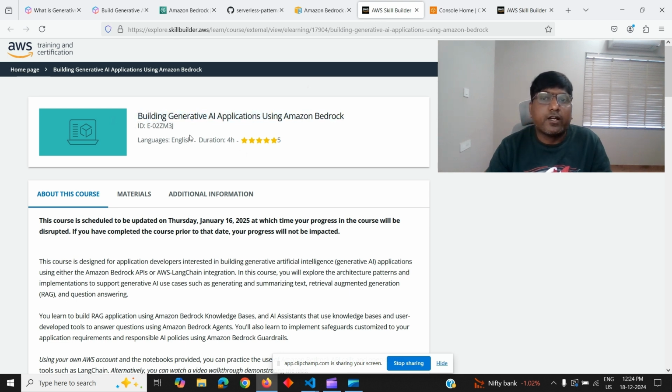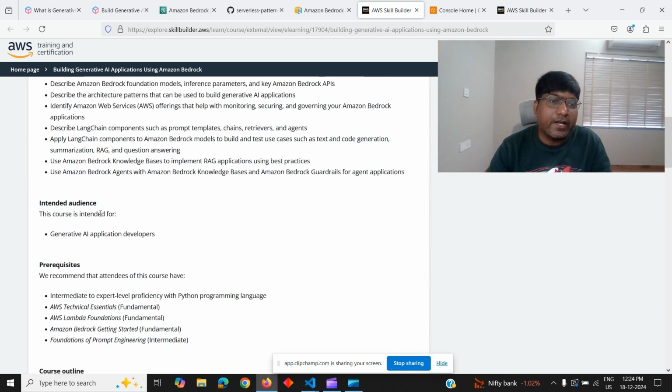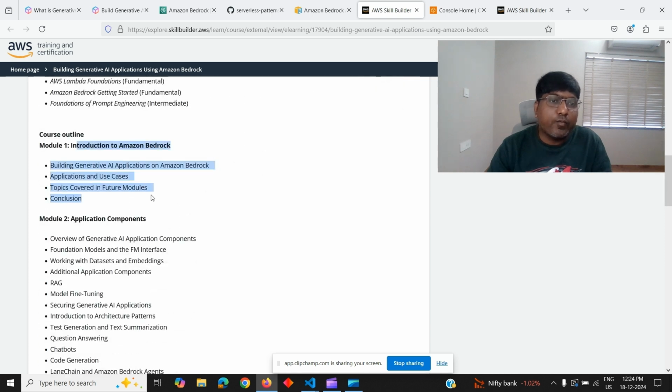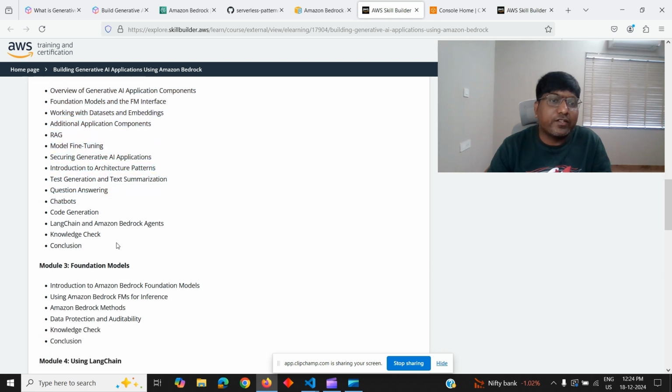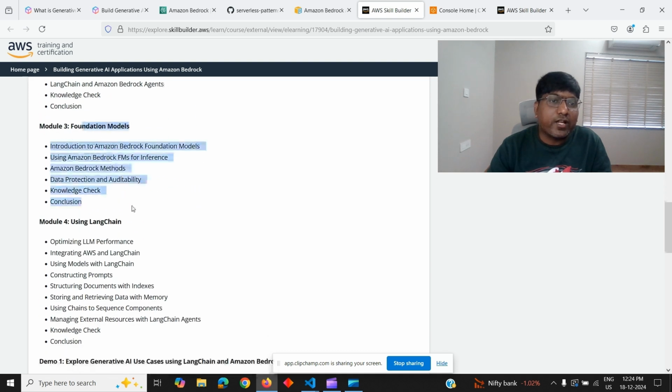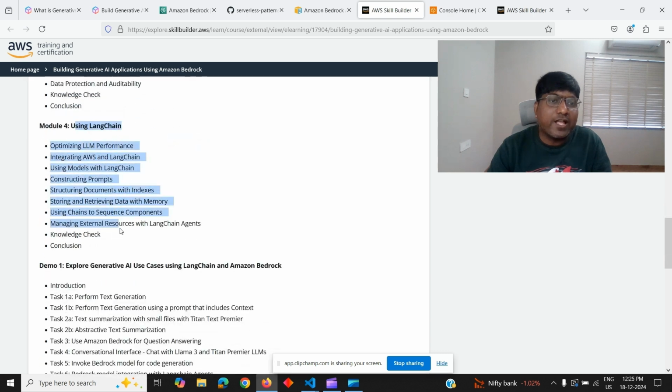This is a wonderful course, Building Generative AI Applications Using Amazon Bedrock, from the official AWS Skill Builder website, where you can enroll for free, and you will get a step by step idea of what exactly Amazon Bedrock is, what the different use cases are, what the different components are, right? You can see all the different things are covered, also what the foundational models are, how LangChain works with streaming, and history. When you are building a chatbot, you will need to give a response based on your histories, right?